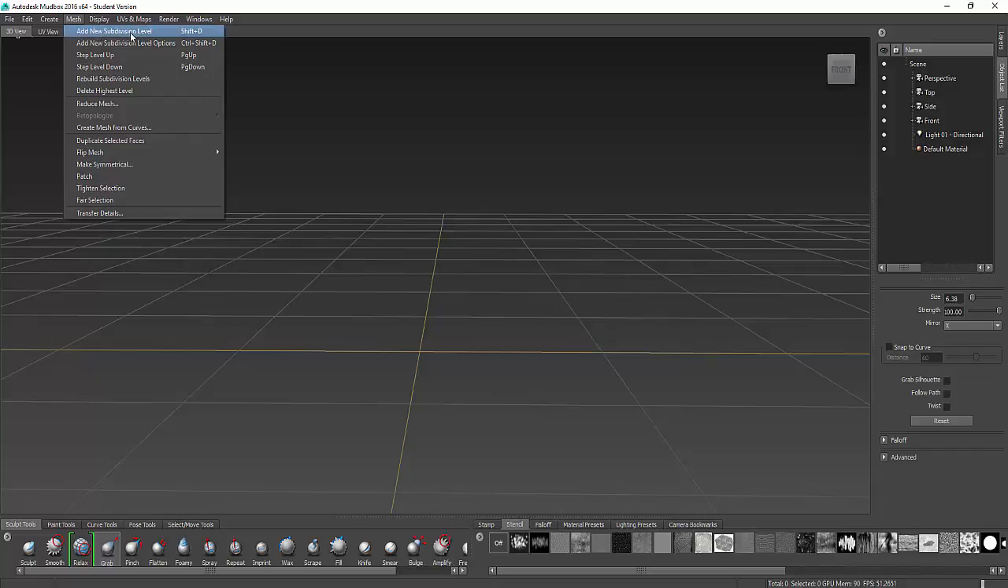So this is where you would add new subdivision levels, because remember that Autodesk Mudbox is a high resolution sculpting tool. So you would bring in a low res mesh to import in, or you would start with one of the previously ones that they've created, and then you would subdivide to add detail, and you would go down to lower divisions to make larger moves. So here they also have reduce mesh as well.